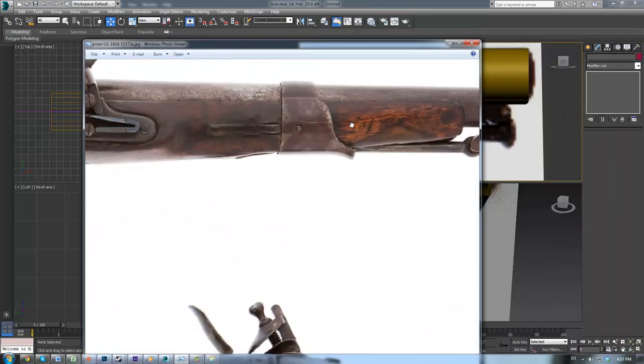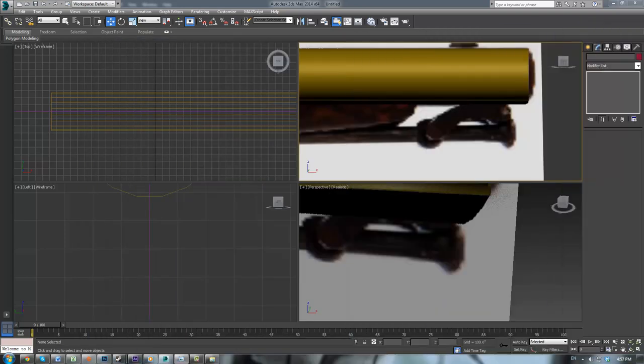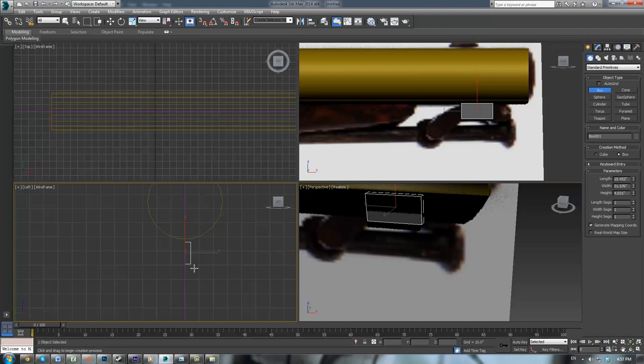We can work on whatever this piece is right here. So look at our image here. It seems to be, it comes down from the barrel and it's hinged. So I'm just gonna have that open on the other screen while I model it. So the first thing I wanna do is make a box, and about that wide. I'm just trying to look at here as reference.